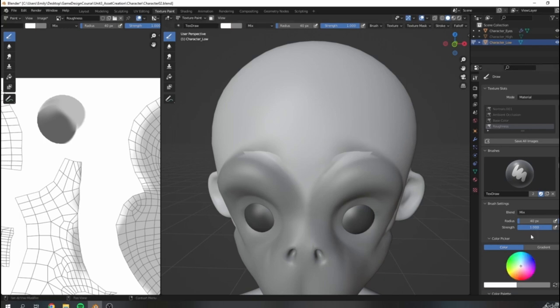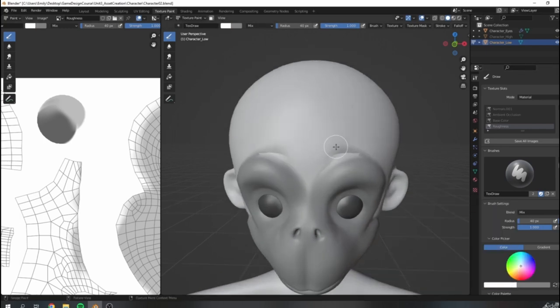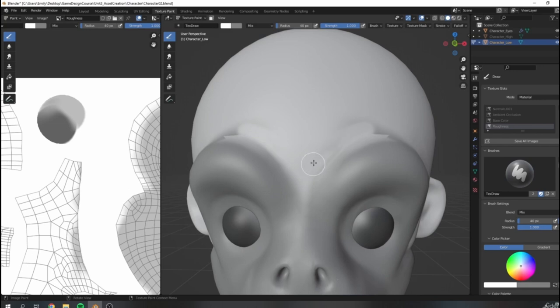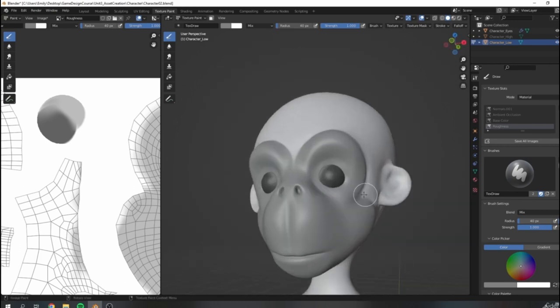I'm gonna come in and sample my base color here. I think it's just white. It is just white, and just use that as an eraser. Now I can use the X key on my keyboard to just flip between those two colors and get nice smooth lines.